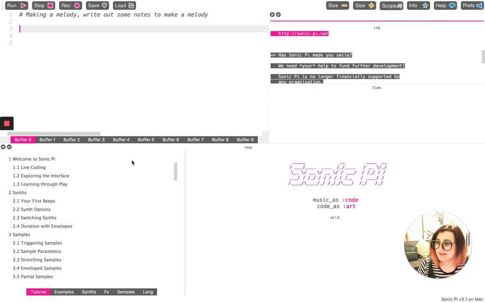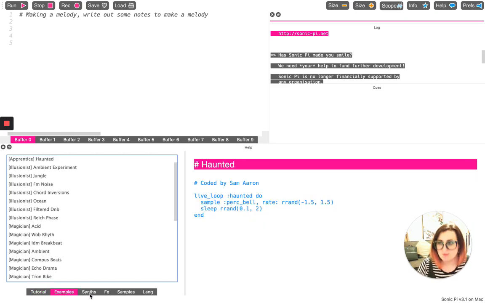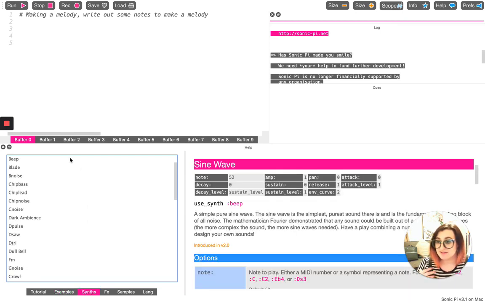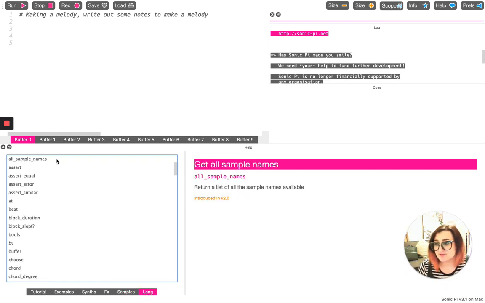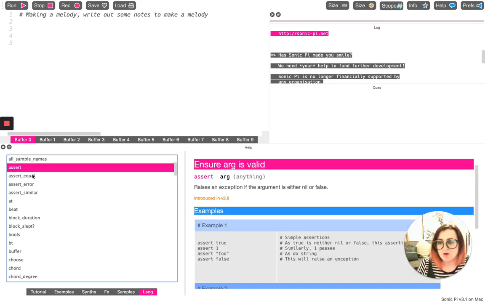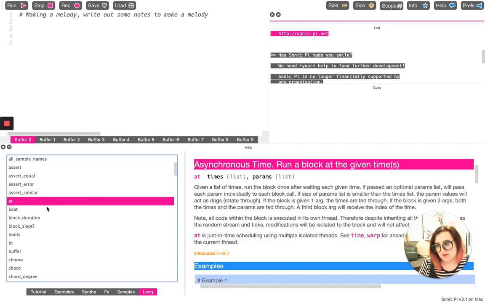And the other really great thing is all your documentation can be accessed via pressing this help button in the top left, and you have all of the tutorials, including like a welcome message to Sonic Pi, and examples that you can copy the scripts and put them into your buffers and see what they do. You also have every kind of possible synth sound, every effect that is part of the library, all of the samples that come with Sonic Pi, and also different elements of the language. So if you wanted to understand about what each part of the language did, you could look at this and it would tell you exactly what that is.